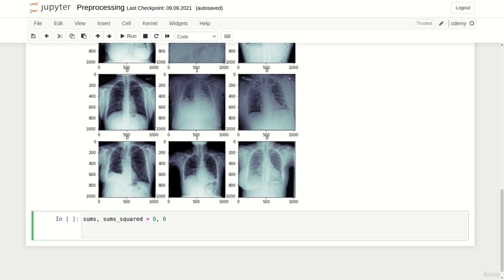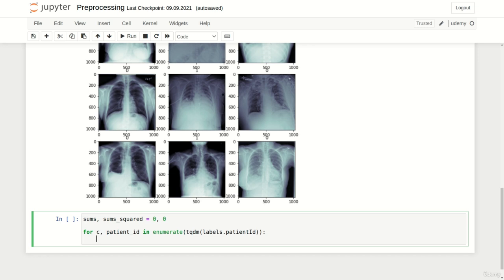Additionally, let us use tqdm to get a really nice progress bar. The final loop now looks like this. For c, patient_id in enumerate of tqdm of labels.patientid. At first, we need to extract the full path to the DICOM file.